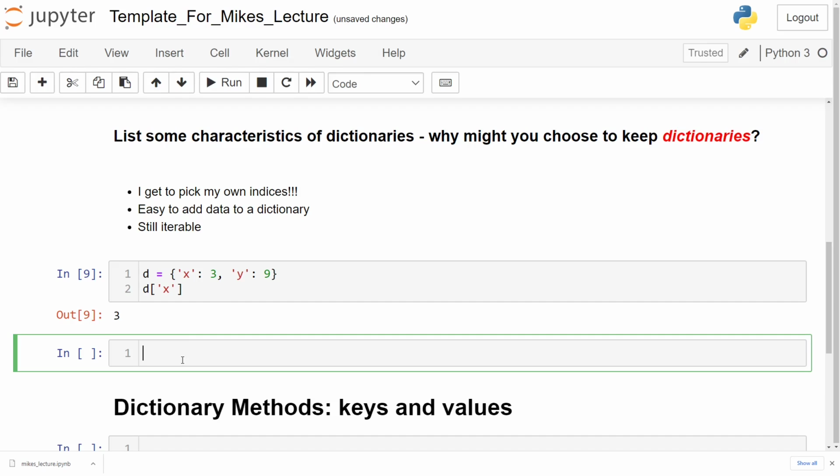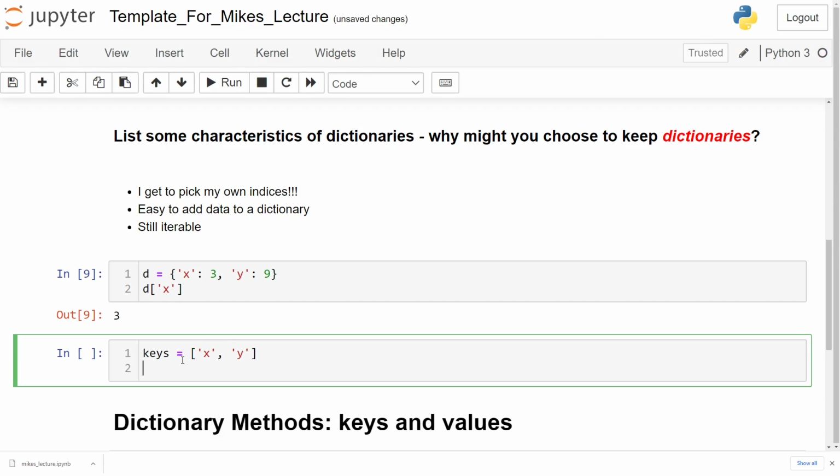So instead, I'm going to have two lists. I'm going to have L1. I don't want to call it that. I want something more descriptive. I'm going to call it keys. And this is just going to be a list of X and Y. All right, and then I'm going to have another list called values. I want it to be the same length, vals equals, and then I'm going to have 3 and 9. We'll do a little spacing so it looks the same. There we go, I love it.